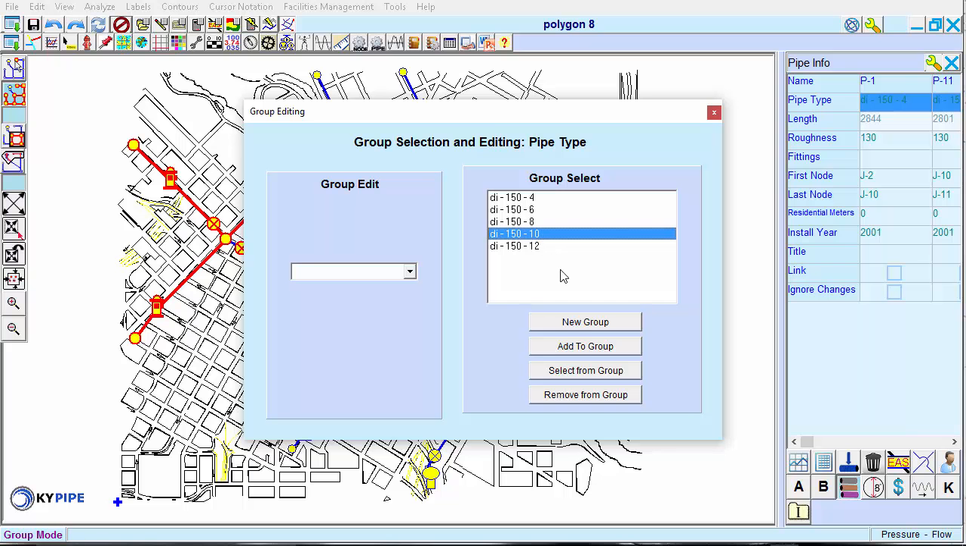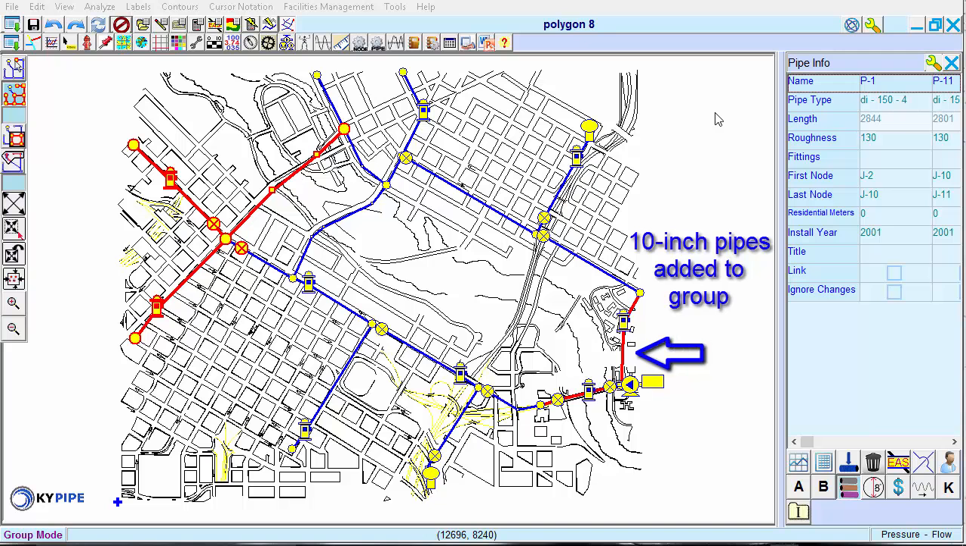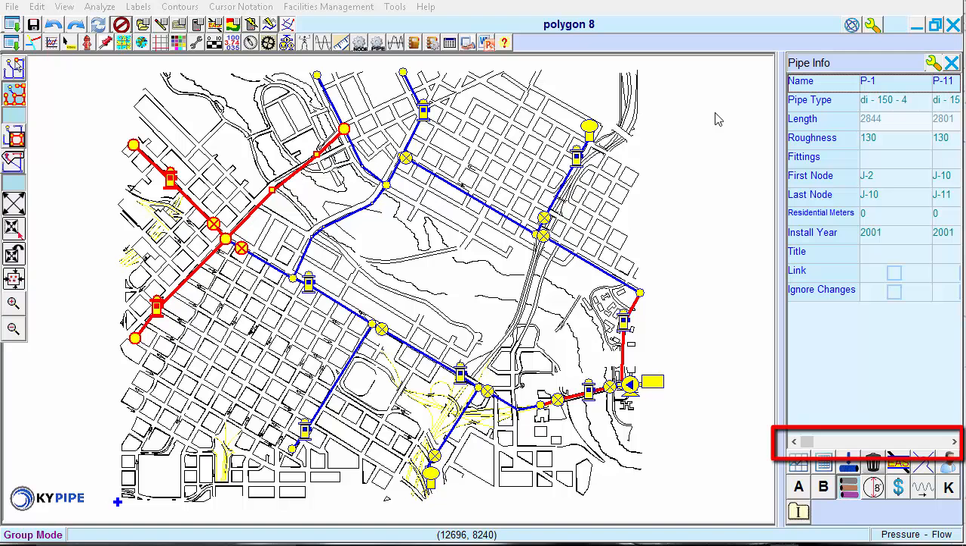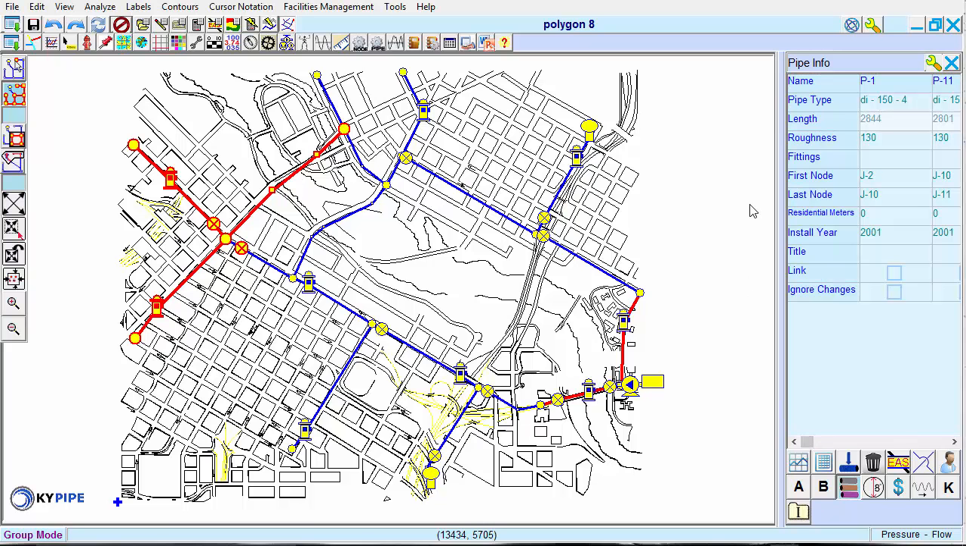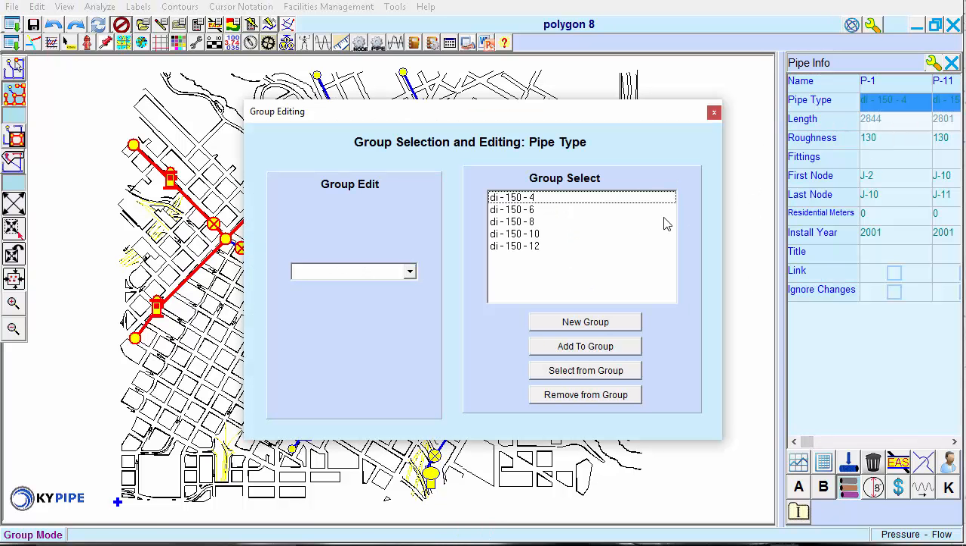If we do this, we can see the new group by looking at the map area and also by using the horizontal scroll bar in the Node Info window. But in this case, we'll just use the group we created first using the Group Polygon tool, so I'll use the Group Editing menu to remove the 10-inch pipes from our group.